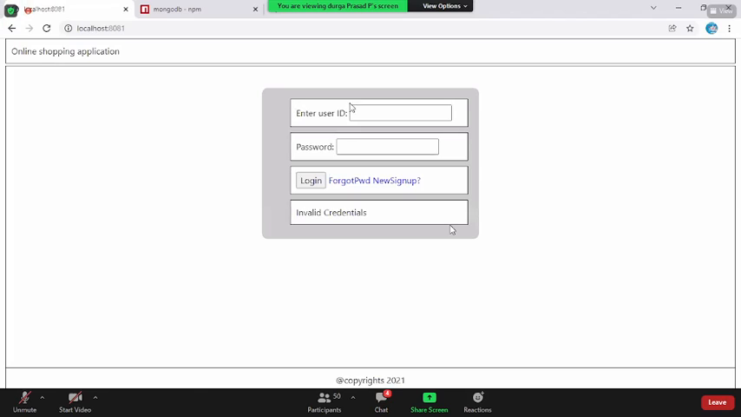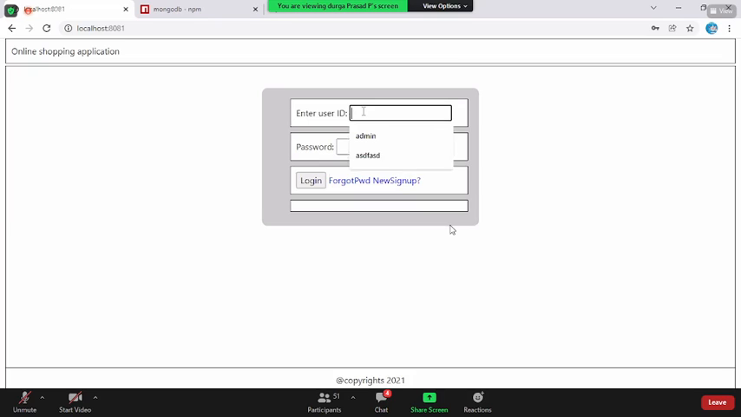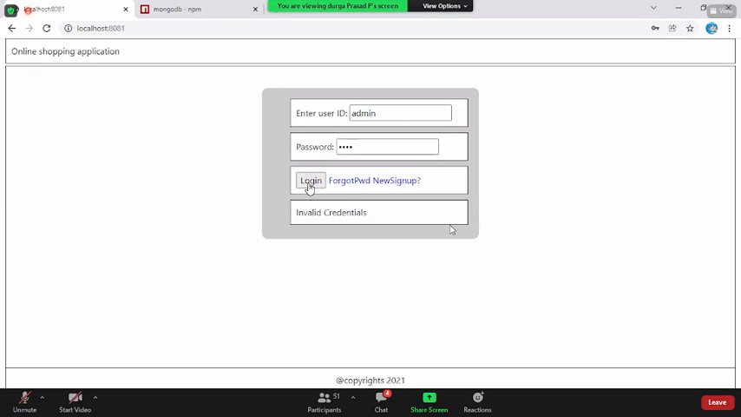Now, if you save this and restart the server with npm start, come back to the application. I say admin and I say test. Once I click on login, it is saying invalid credentials. See here, I say admin, I say test. Earlier we had hard coded that, and now it is saying invalid credentials.